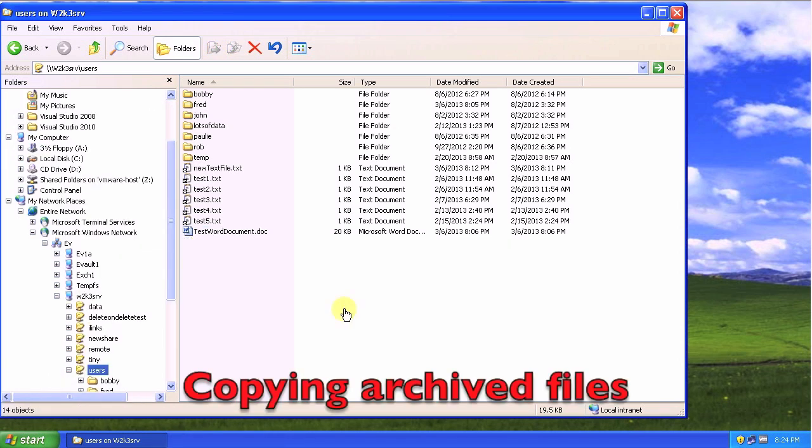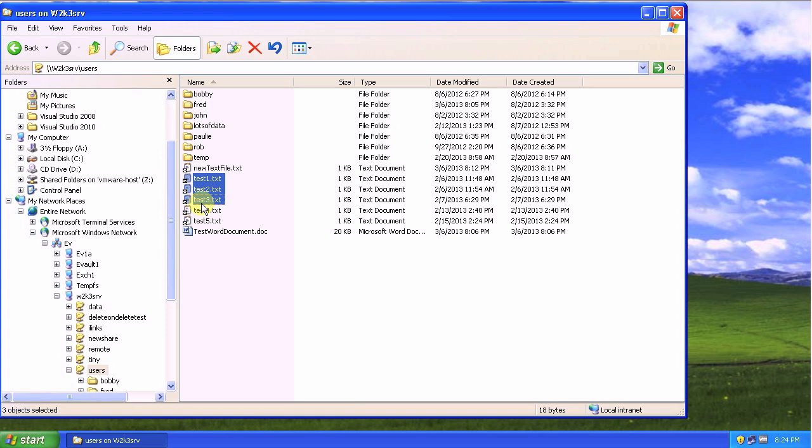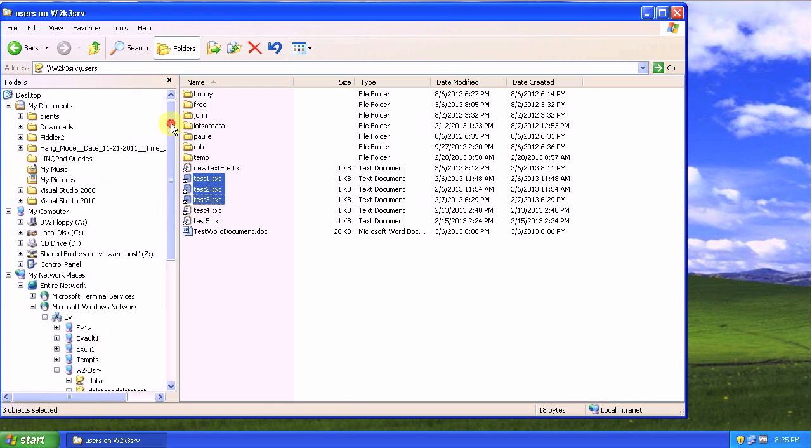Obviously, another common operation with files is that they are copied from one location to another. Here I'm copying files from a file server that has been archived by Enterprise Vault to my client machine. When I copy the files, they're retrieved by Enterprise Vault and the full file is copied to the destination.